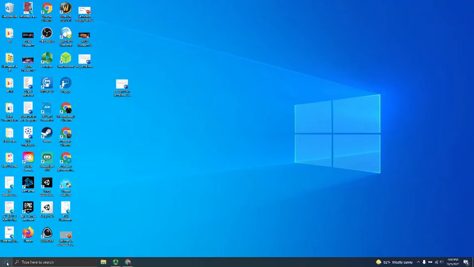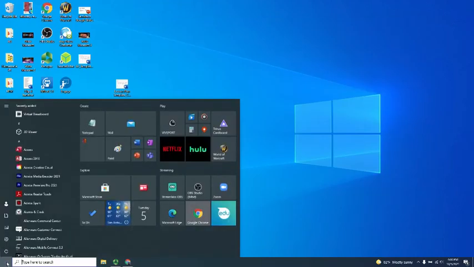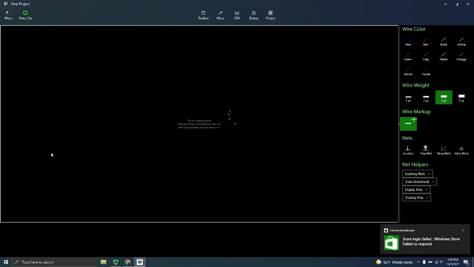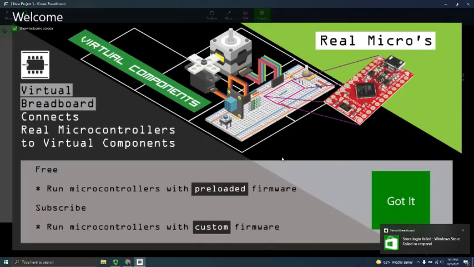Okay, so let's go ahead and get started. We should be recording the screen. We're going to go ahead and cover breadboards today, and I'm going to use a software called Virtual Breadboard in the Microsoft Store. I've already downloaded it. This is what the software looks like.